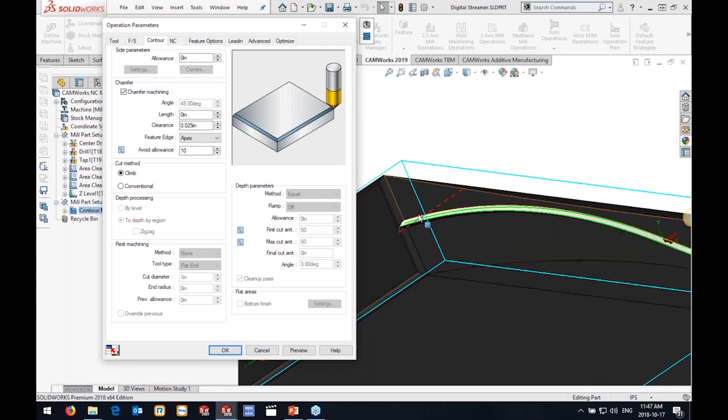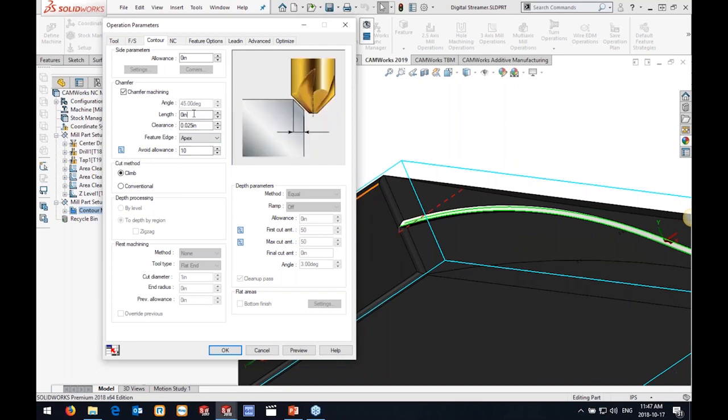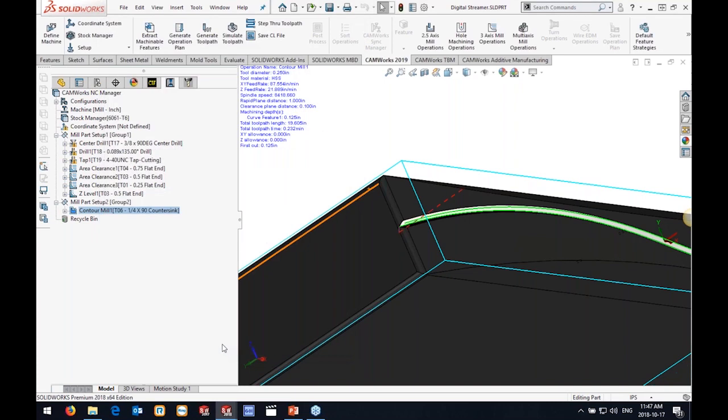In this case, it doesn't really make much sense in this particular example, but I can now turn this on and specify the length of my chamfer, specify the clearance off the tip, and tell it whether I'm programming the virtual shop, or the outer edge of the geometry. And there's also an avoid allowance, so you can tell it if you want to avoid a certain amount of material, and if you want to pull it away from certain geometry. So you can turn that on as well. So that's the curve features.